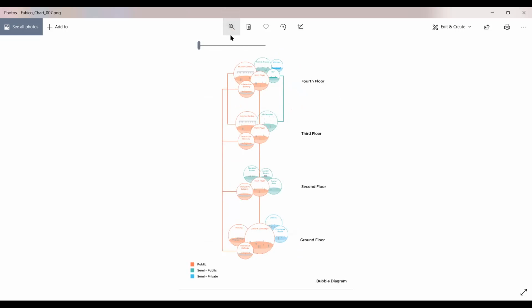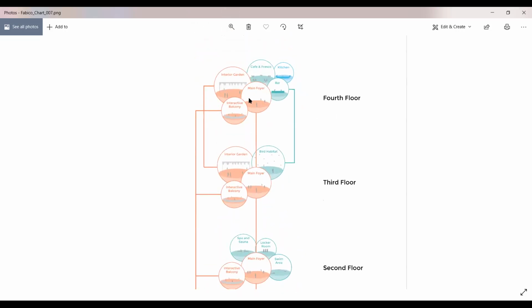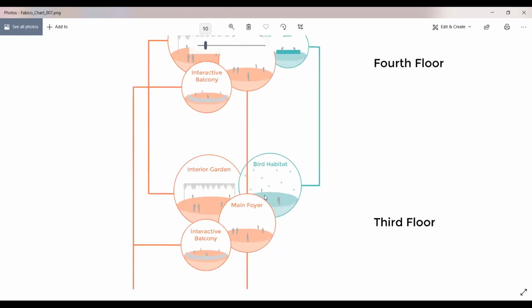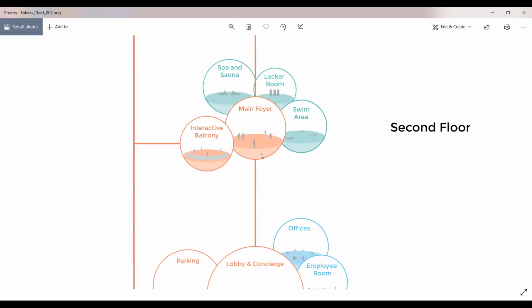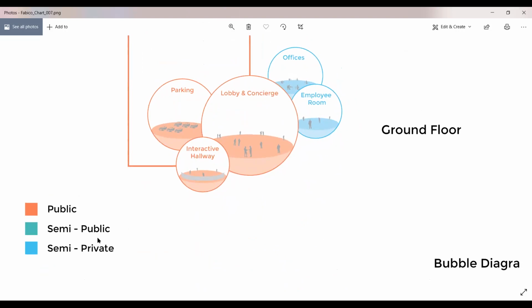So this is my bubble diagram. I thought of making it 3D if I created it like this, because if it was just spheres, it kind of looks 2D and you can't really tell which is behind and which is in front. Okay. So I made it like this. Basically the orange ones are public, the green ones are semi-public, and the blue ones are semi-private.